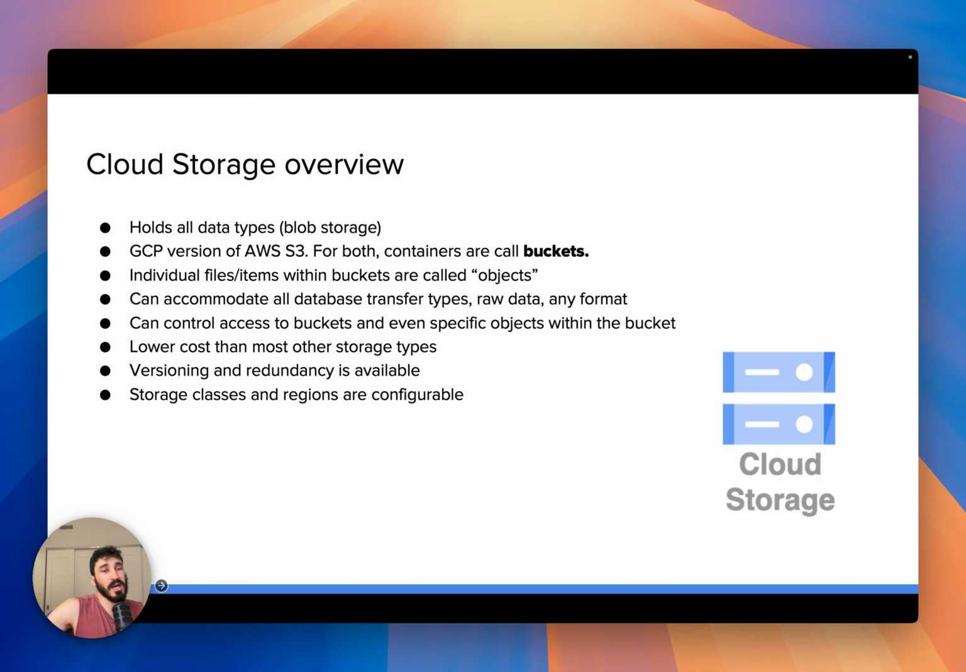Now let's cover cloud storage, which is basically GCP's blob storage. It is GCP's version of AWS S3. For both, containers are called buckets. You've got individual files and items within buckets, which are called objects. It can accommodate all data transfer types, database transfer types, raw data, any format. Any kind of data can go in cloud storage.